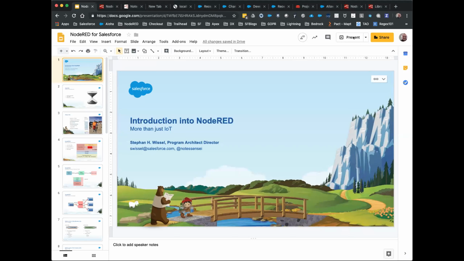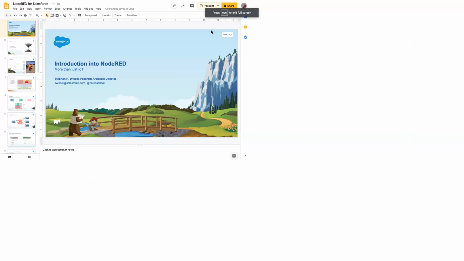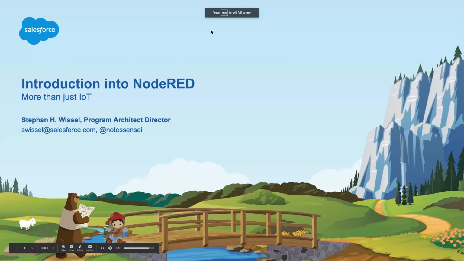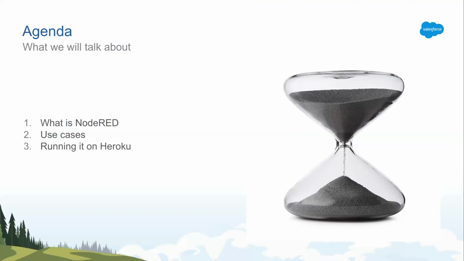Okay, what's the saying, ladies and gentlemen, boys and girls? Welcome to NodeRED. Let me quickly go to the agenda. It's 1, 2, 3, as easy as that. First, what is NodeRED? Then a few use cases, and the last one is how to run it on Heroku.